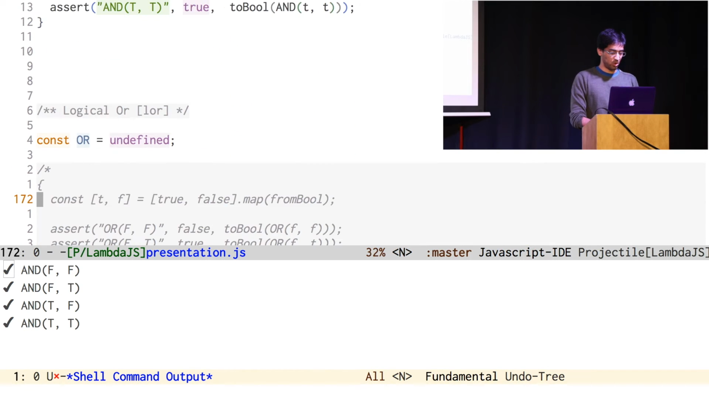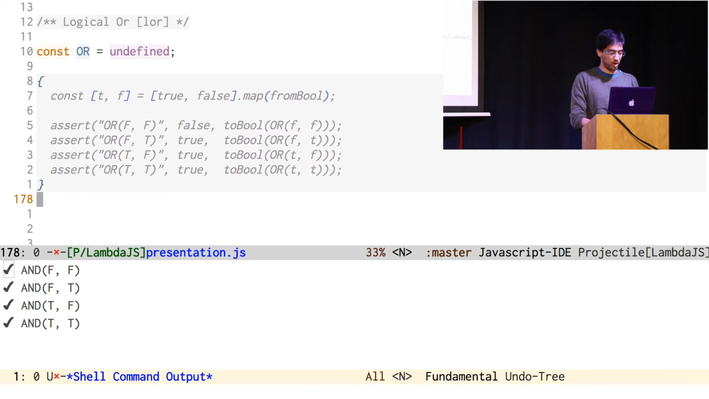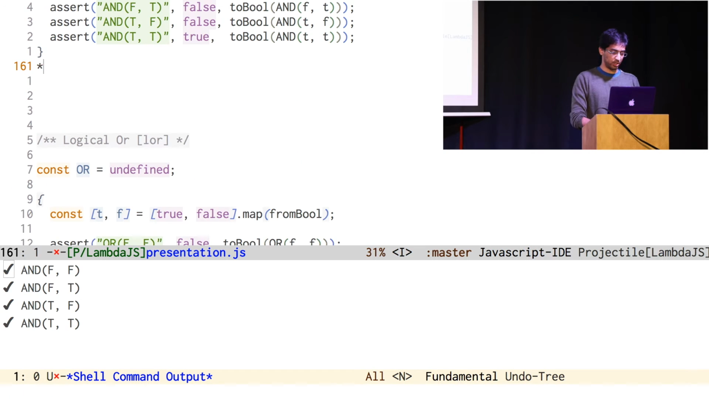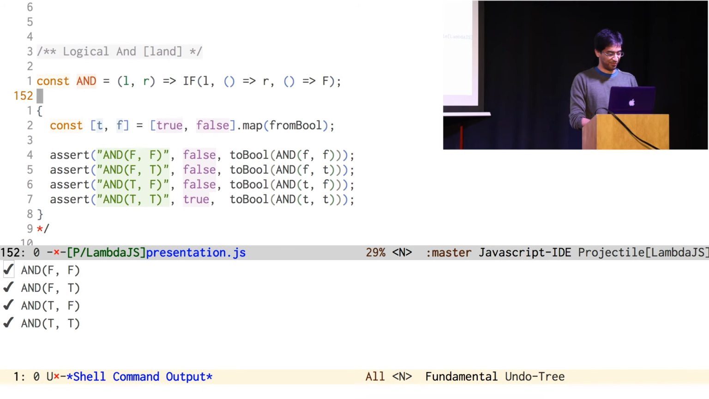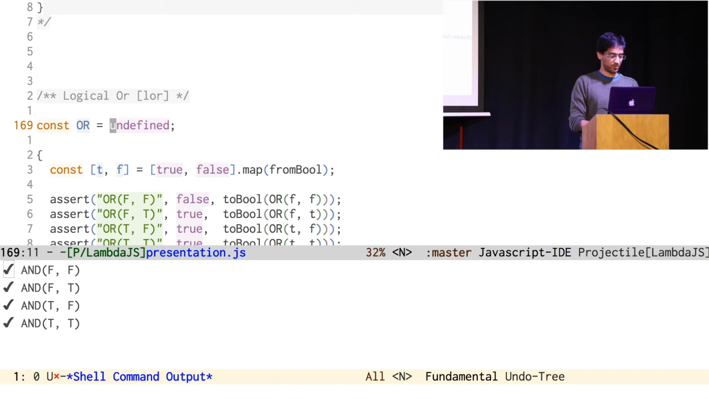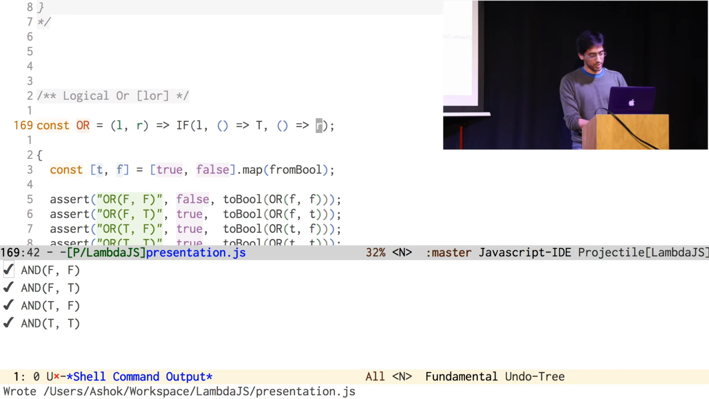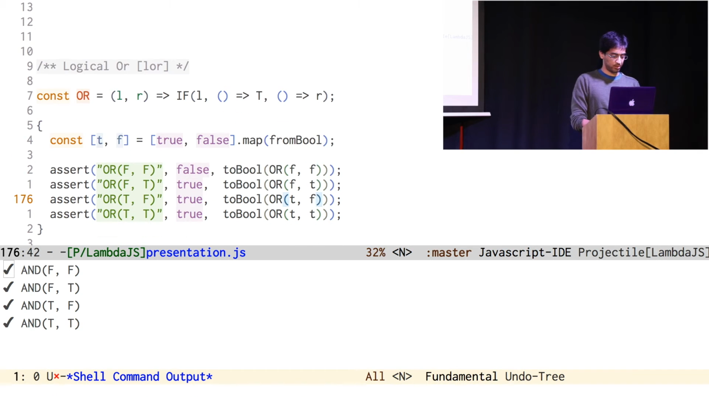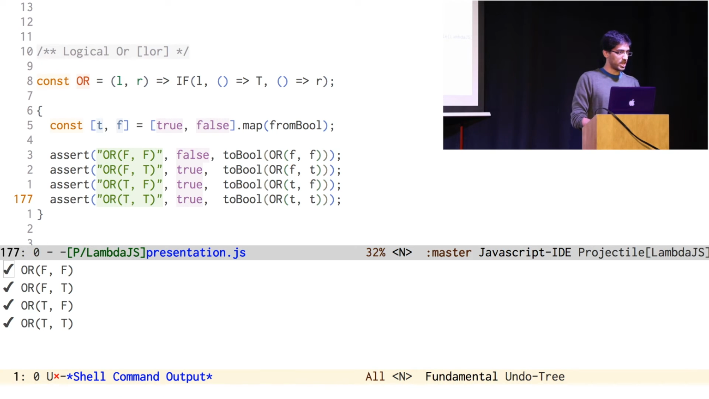And similarly, or works in the same way. I'm actually going to comment out these tests here for and, because of screen real estate problems. So, again, it takes 2 parameters. It conditions on the first one. But here, if L is true, then the whole of the or is true, so we can just return T here. And if L is false, then we have to check whether R is true or not. So it's kind of complementary to and. And again, all the tests pass.